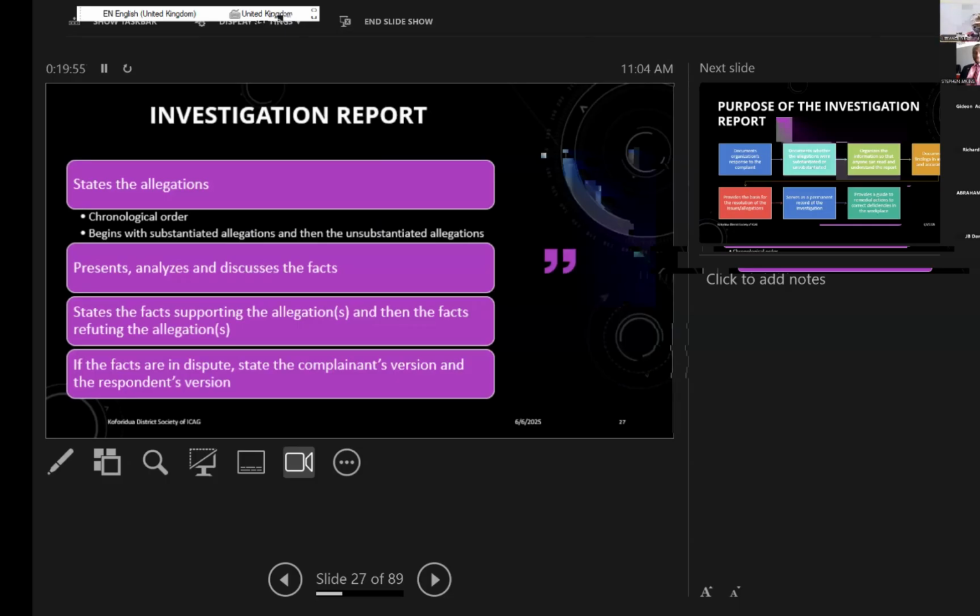State allegations. As you prepare your investigation report, you state allegations chronologically, beginning with the substantiated allegations and then those that are unsubstantiated. Some allegations are a lot of small things. So you have to tell them those that you have evidence to show that yes, he signed for it, then he took it, and then those that you cannot really substantiate, because yes, they said the driver and this, but you really couldn't link it.